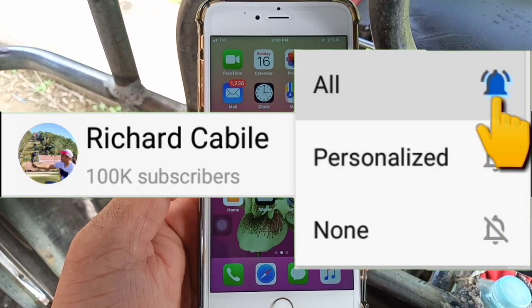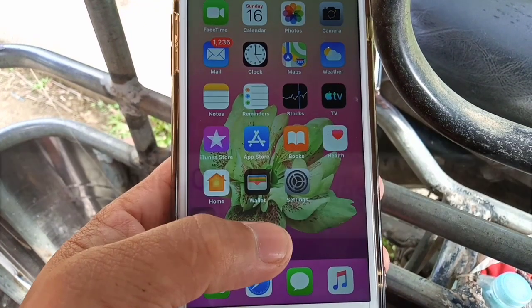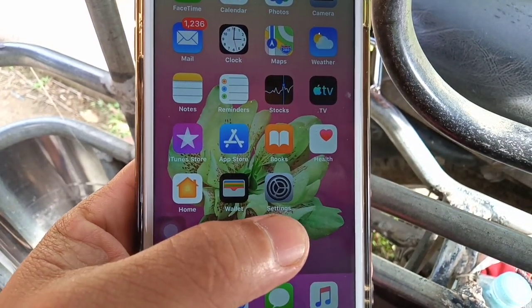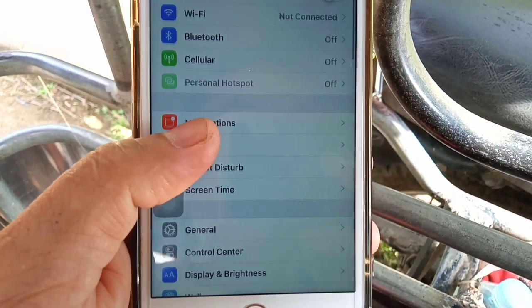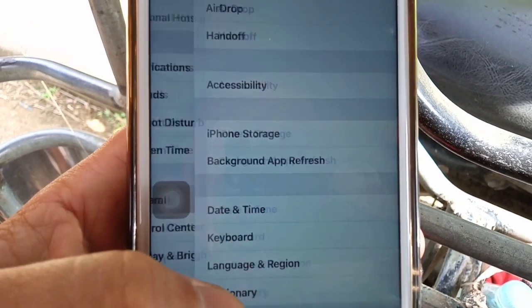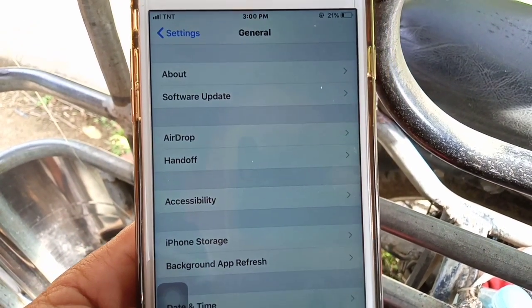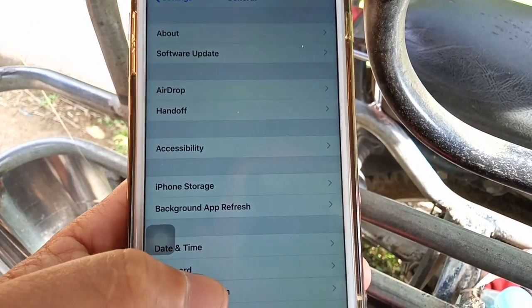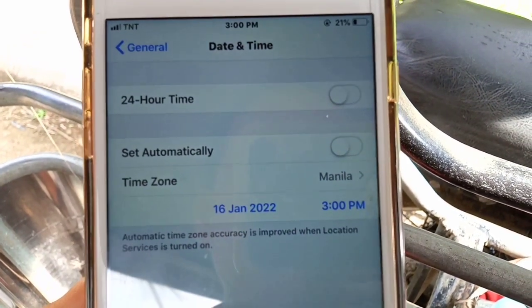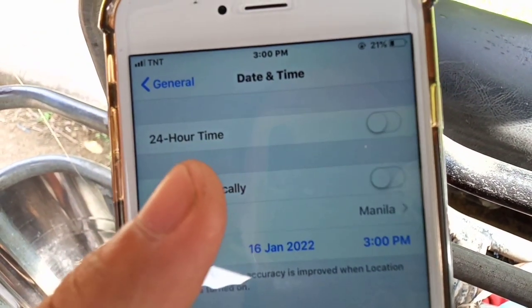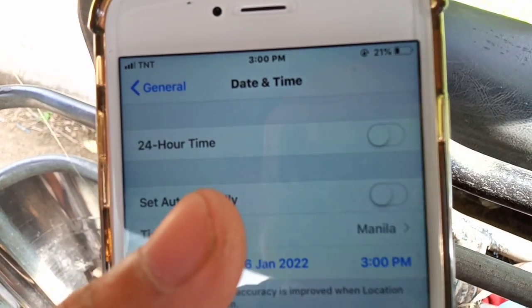Okay guys, let's start. What you have to do is go to Settings in your iPhone 6 Plus mobile phone. In Settings, scroll down and go to General. In General, you can see Date & Time. Tap this. In Date & Time, you can see the 24-Hour Time, and on the right side you can see the switch button.